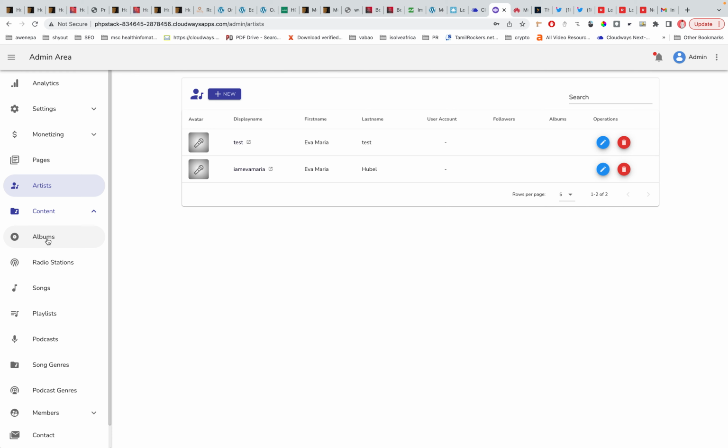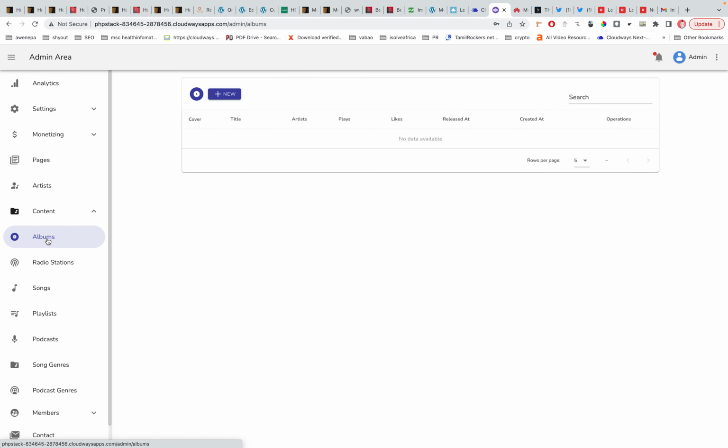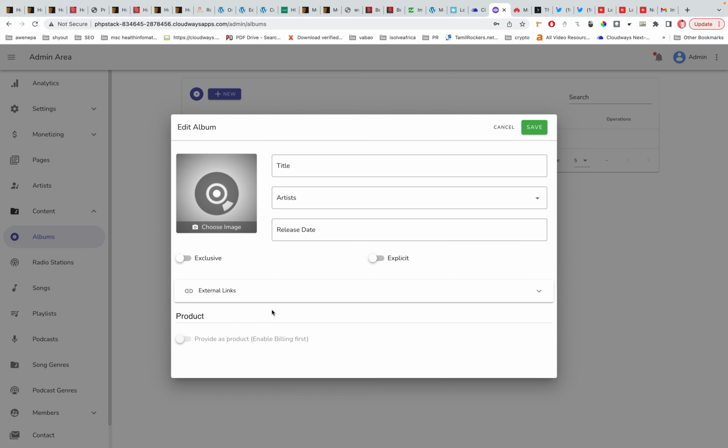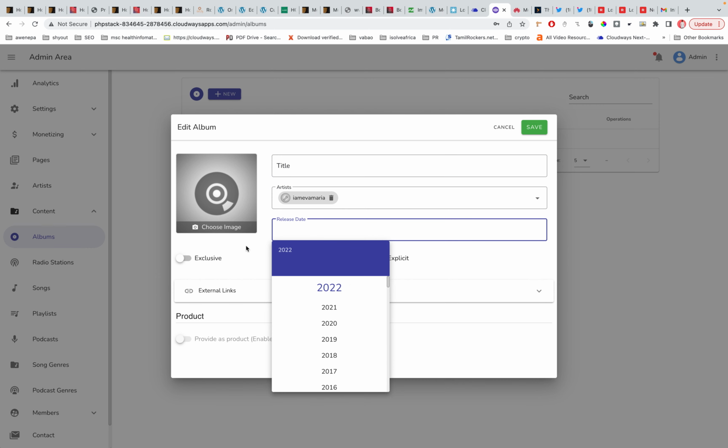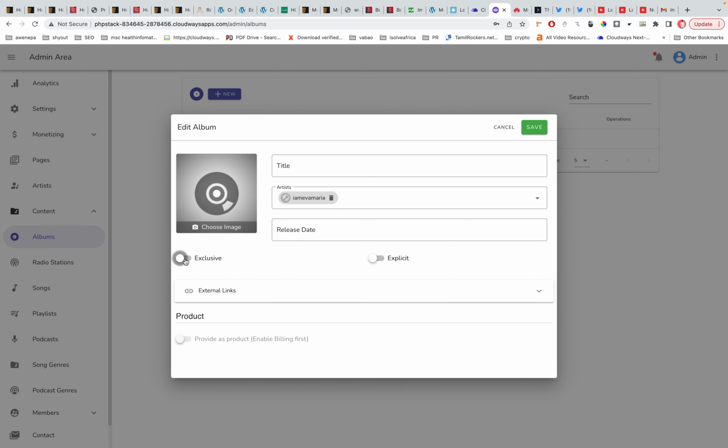So content: generally, every piece of content on the platform is here. If there's an album, the album is here. You can put in the title of the album and the artist. This means you can do it from the back end, or the artist can do it themselves. You can search the artist and tag the artist there. The title of the album comes, then the release date. If it is exclusive to our platform, yes. If it is an explicit album, they indicate that on there.